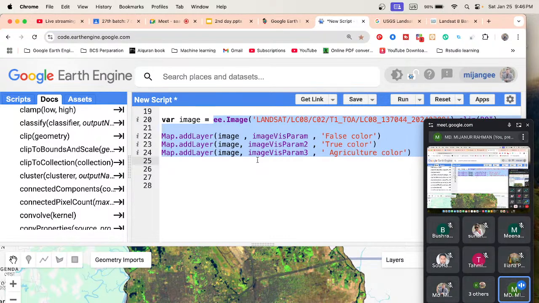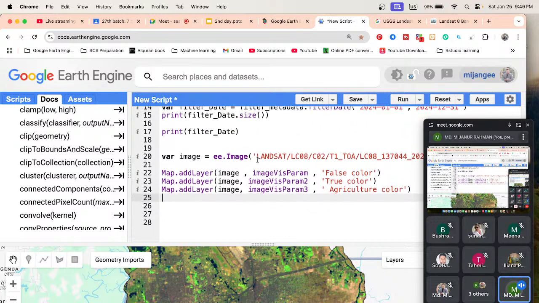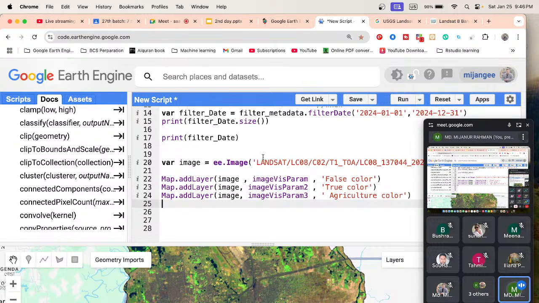Suppose in this case I have a total of 4 images, and these 4 images cover my 1 year. Suppose 2024, 1st January to December, we find a total of 4 images. So I want to use all of the images and create the composite. It's very helpful when you work with a big study area.